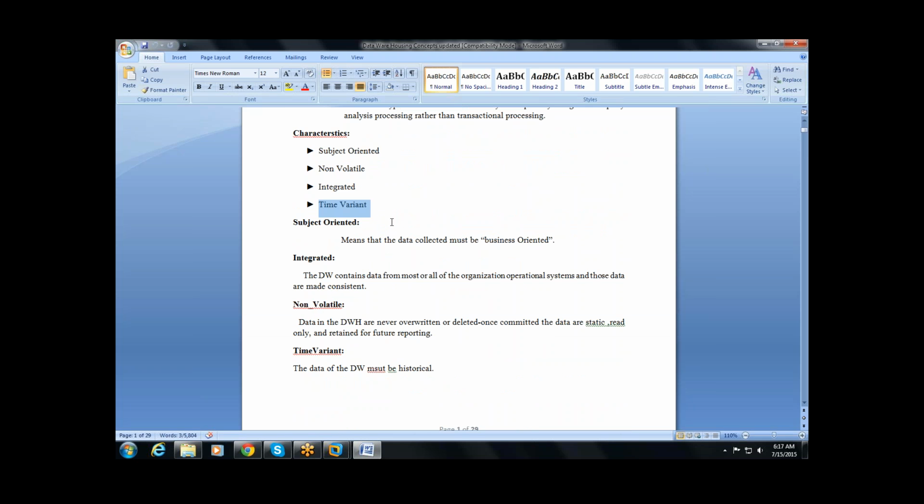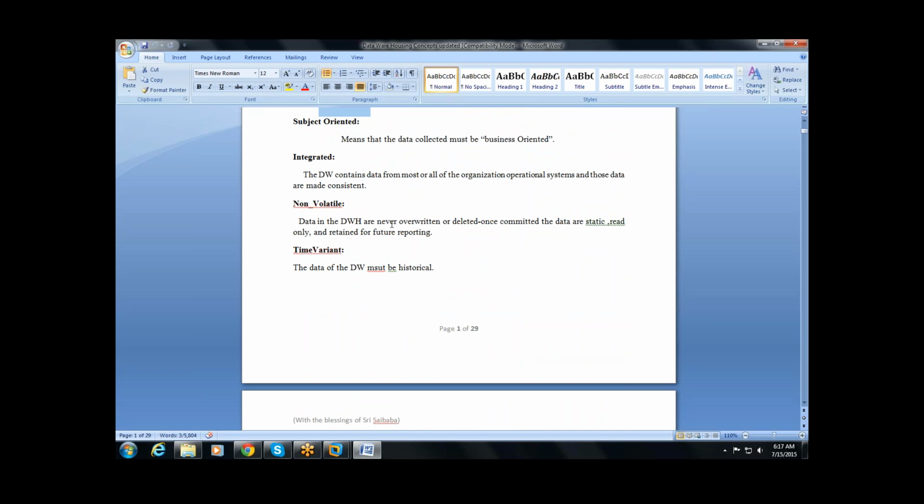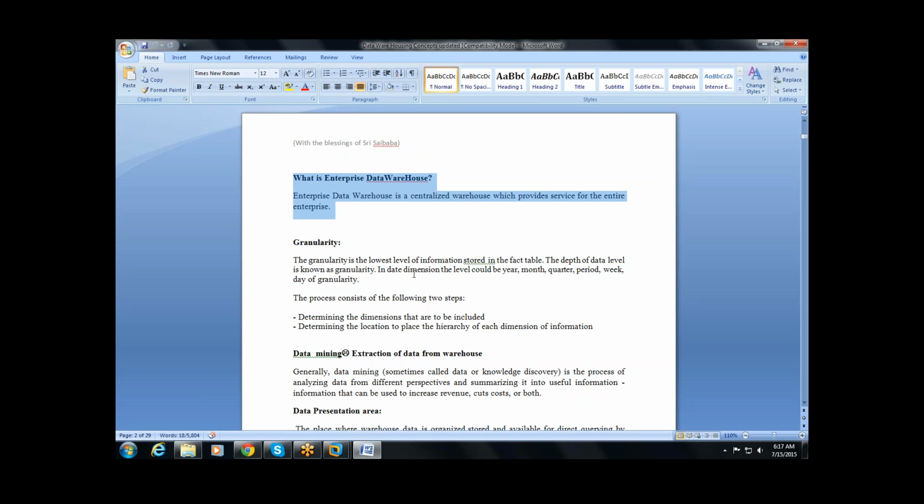Next is the enterprise warehouse. Enterprise warehouse, in the sense, there are some clients that have existed across the world for years and years. Instead of maintaining multiple marts, they may have to maintain a centralized warehouse in one place. This centralized warehouse is the repository which contains entire information across the world, right? So an enterprise warehouse is a centralized warehouse which provides service for the entire enterprise.